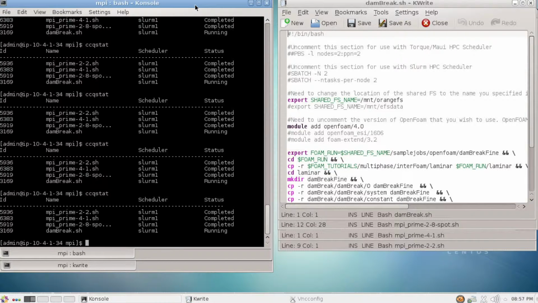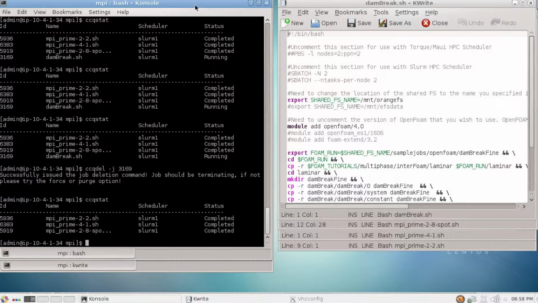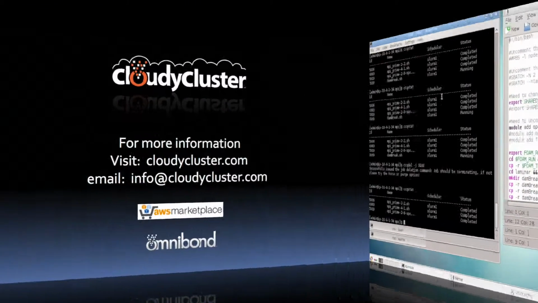Now, if we decided we made a mistake or something wasn't running right, we could actually issue the cc delete command. And notice we deleted the job, it issued the delete command to the scheduler, and that should all be terminated now. But that gives you an overview and an idea of how to launch all the jobs through CCQ and CloudyCluster.